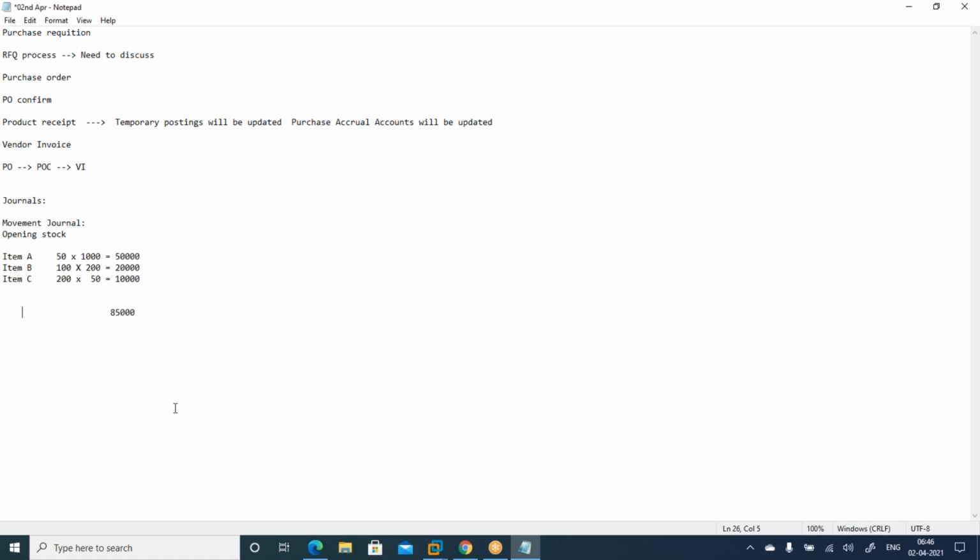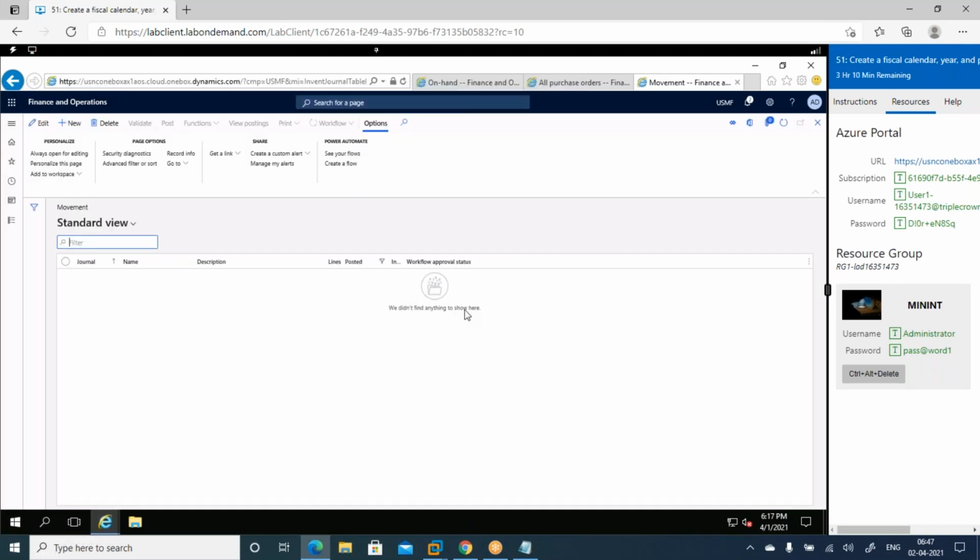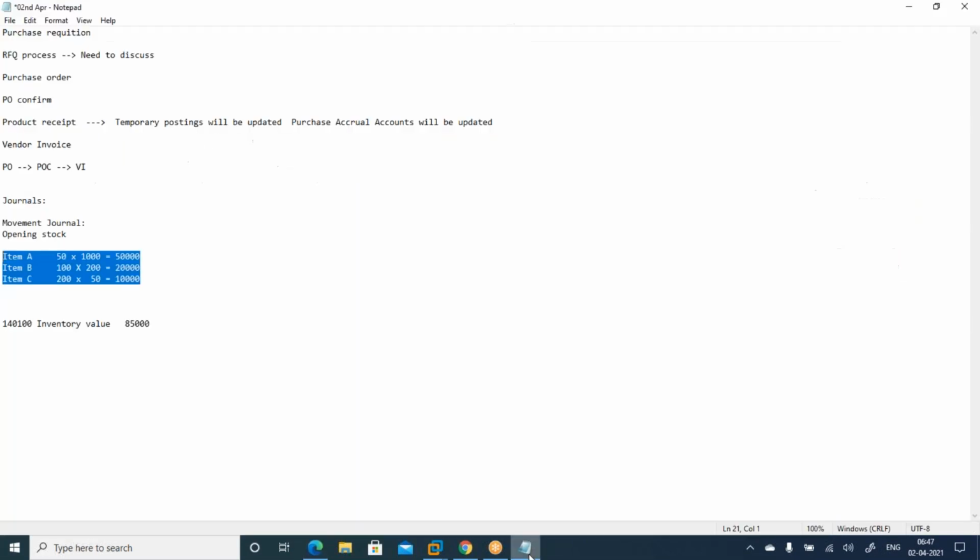Are you able to follow me? Here, this is in finance. In finance, 140,100 is the ledger account opening balance. The inventory value was given as a simple amount of 85,000. This is what the finance department has given me. For the stores department, I have to enter the opening balance simply through a movement journal. I can enter the stock as quantity and price. So these two are not tallying. This is one of the challenges.